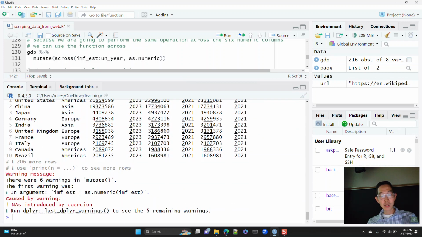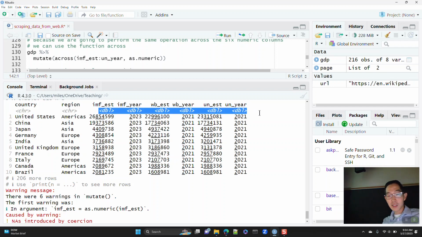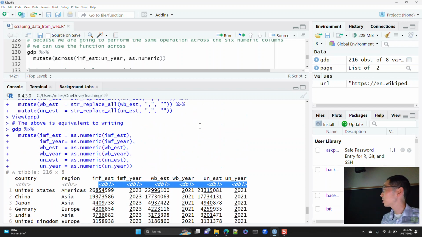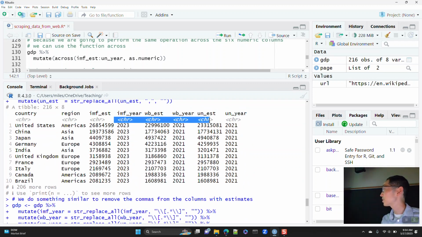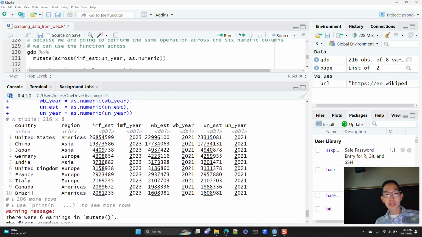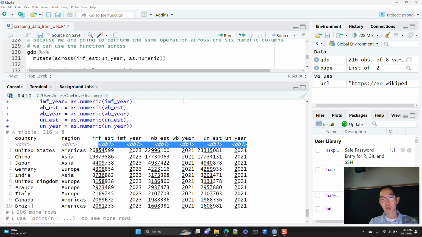And if I do that, it looks like nothing has changed, but this information right here has changed from up here. It said character, CHR, CHR, CHR, and now I have DBL, DBL, DBL, double. Double means it's a number. Type double is double precision floating point. That's just the way R stores its numbers. And so that's a good sign. We want to see type double here.